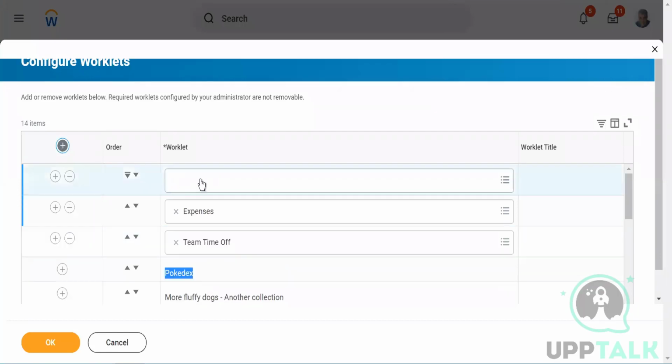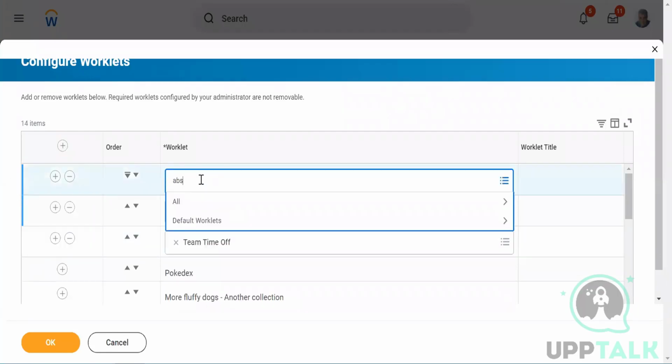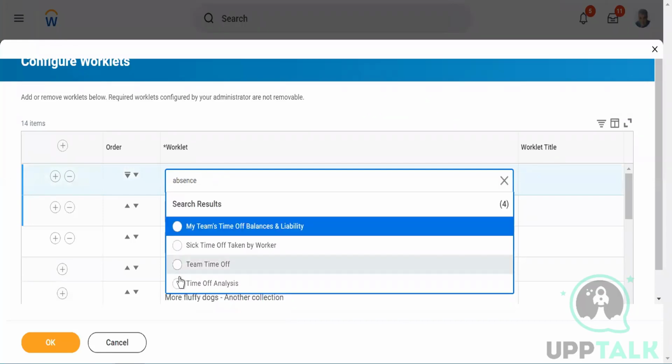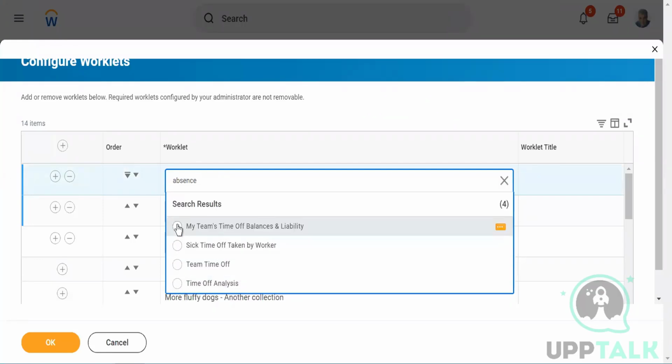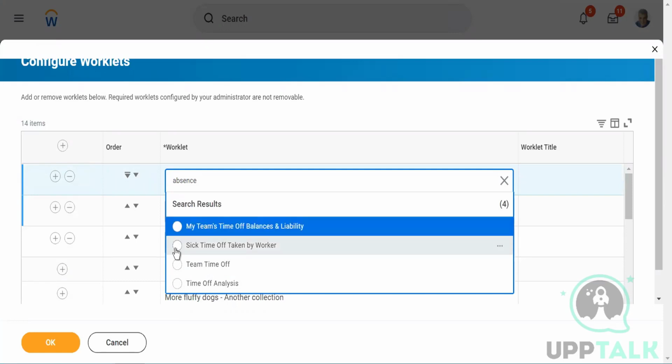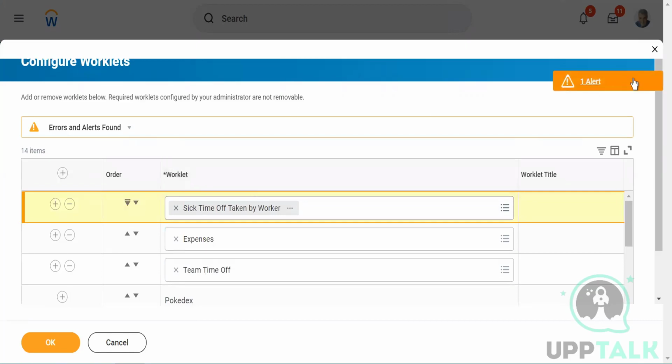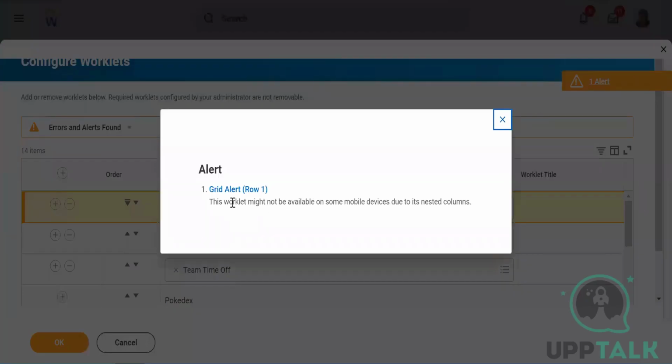Let's say I have to add absence. See this time off analysis. What are the things that you can see? Okay, I'll just use this one. This is a worklet, and it shows an alert saying the worklet might not be available on some mobile devices due to its nested columns, right? So if you remember, I said that Workday as an application you can use on your mobile and everywhere, right? So this is how exactly it works.